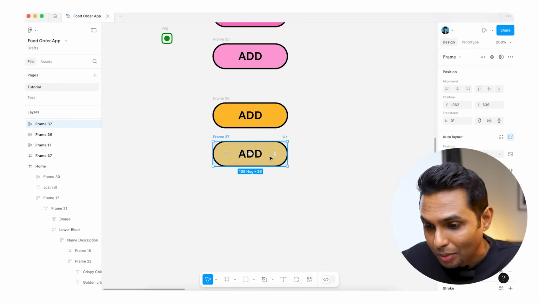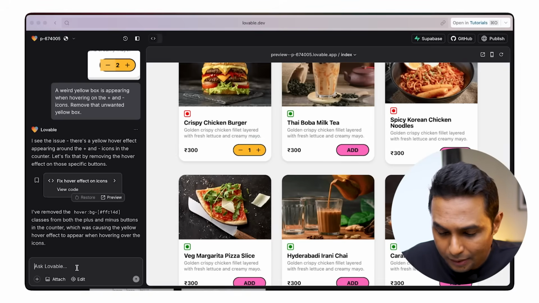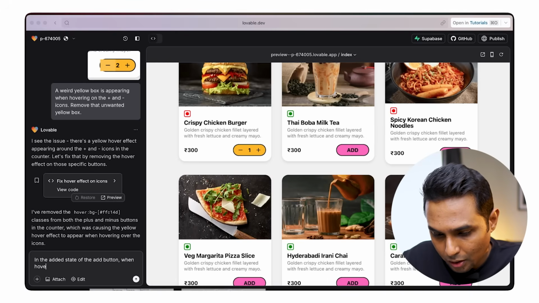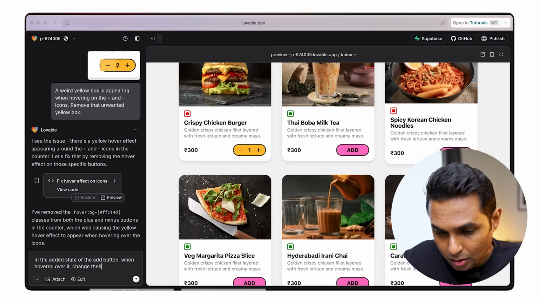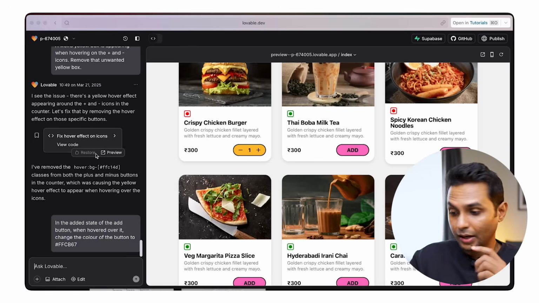I want the entire button, of course, this is just showing add. I want the entire button to be this lighter yellow color, right? When an item in the added state of the add button, change when hovered over it, change the color of the button to hashtag this shade and hit enter.